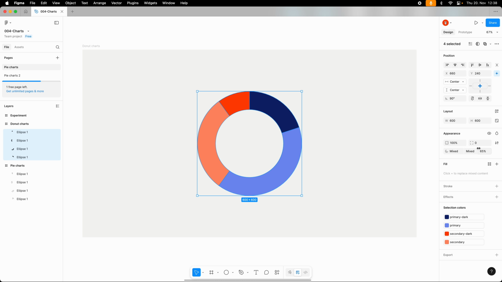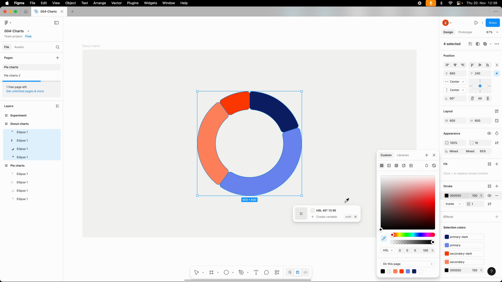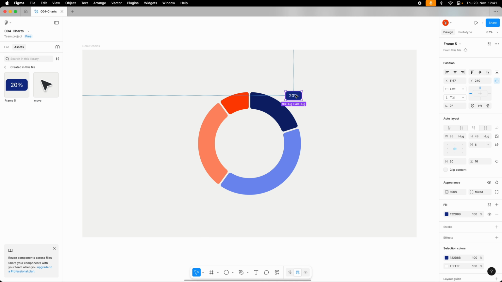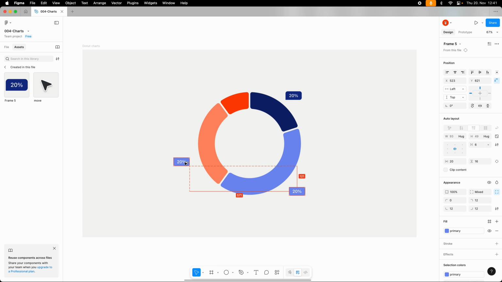Now you can go on and add border radius and maybe some borders with the same color as your background to add some gap between sectors. Let's also add some value labels with the percentages and a legend.